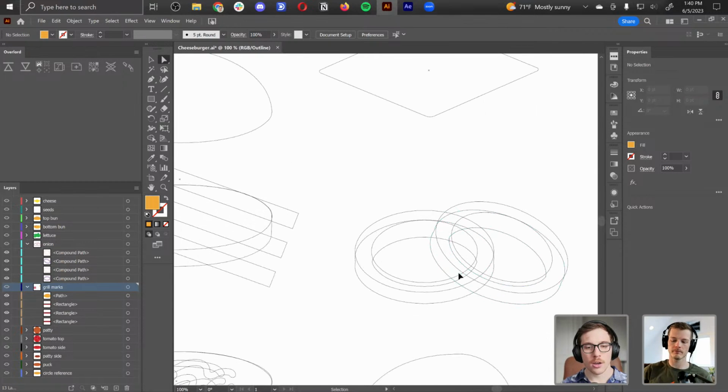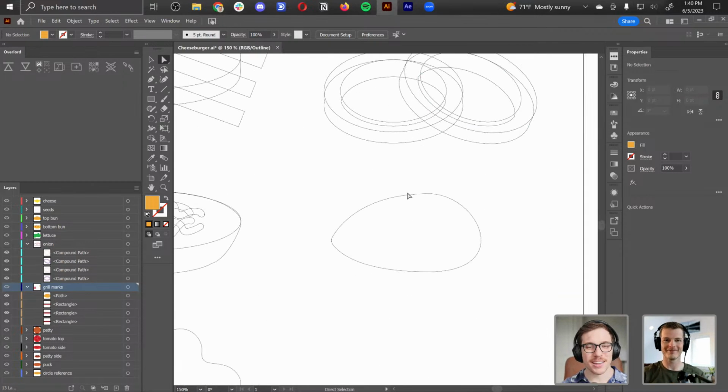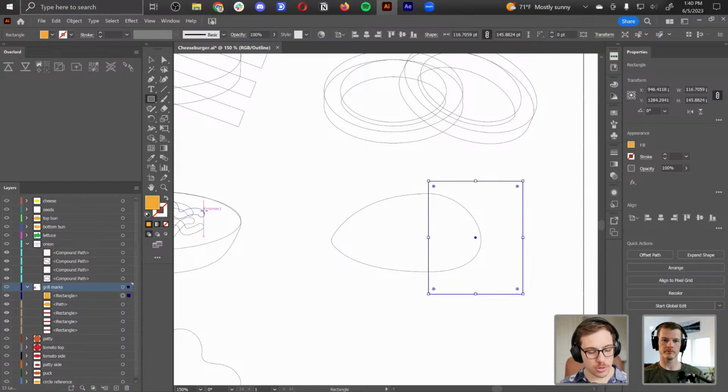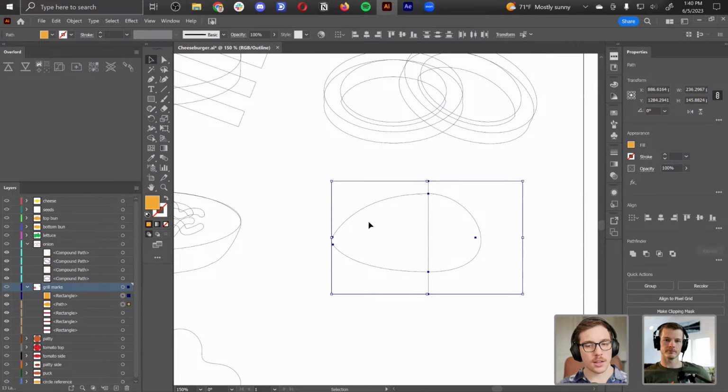Sorry, strobe warning. But I like to do that just so it's easier to see where everything is. And I'll do Control Y. And normally, the way I like to split objects up is I'll go to the Pathfinder, and I'll create another object. We'll go through under our properties panel over here.